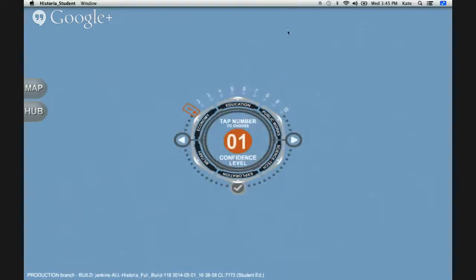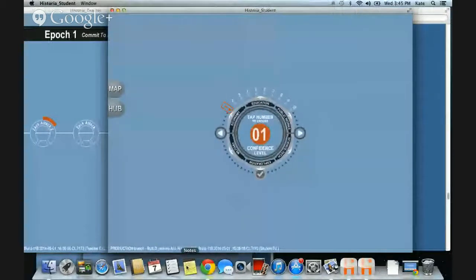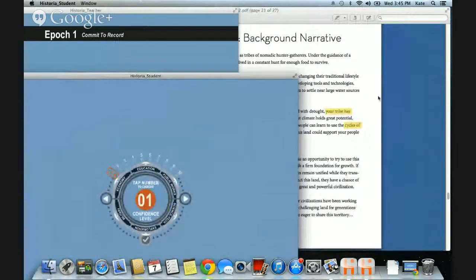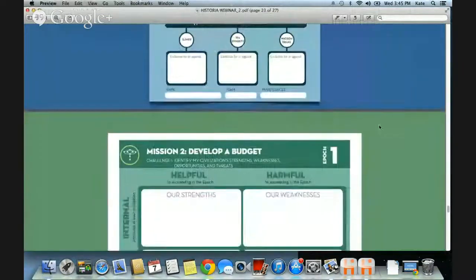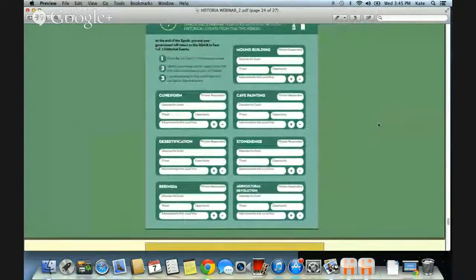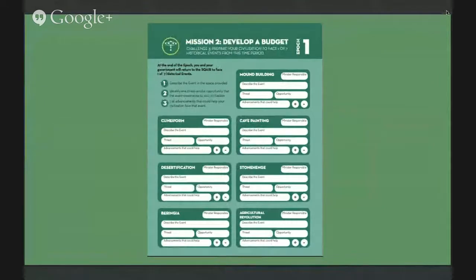Now the game is asking me for something called a confidence interval. So there are two parts to mission 4, which is the reveal. In mission 4, I'm also going to experience one of 7 historical events. I know that there will be 7 historical events. I know what those 7 historical events will be. I just don't know which one my civilization is going to face. I know that it will be cuneiform, desertification, Beringia, or mound building, or cave painting, or Stonehenge, or agricultural revolution.